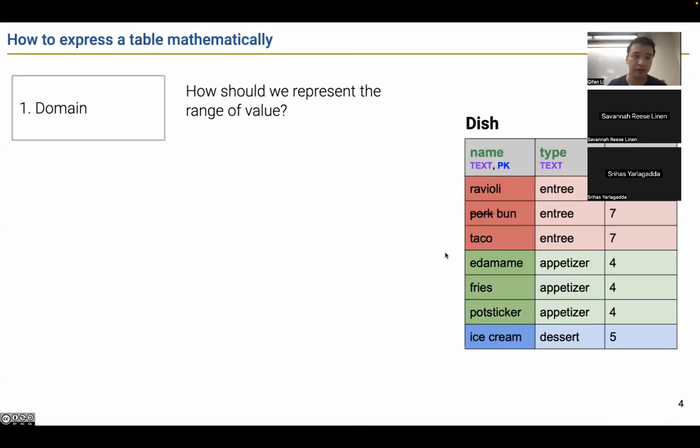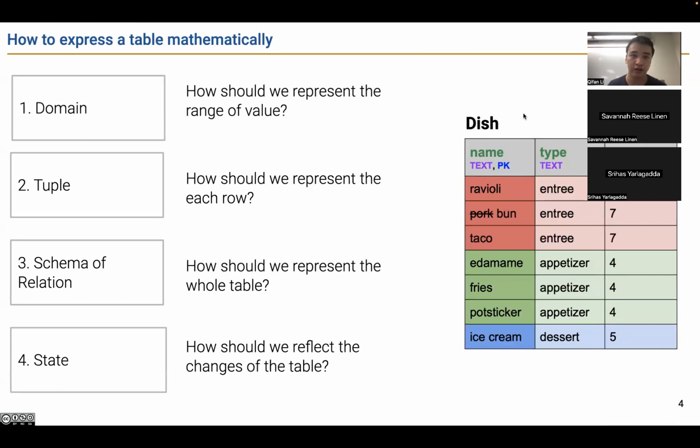Basically in this stage, we want to use mathematical words to describe our table with a more serious definition. So we have four technical terms in our table. Firstly, it's called domain. If you guys ever look at the slides or the textbooks, I don't know if you really read them. But firstly about domain, the second part is the tuple, the third part is the schema, and the last part is the state.